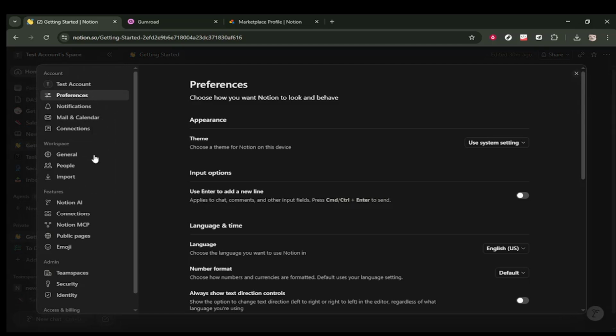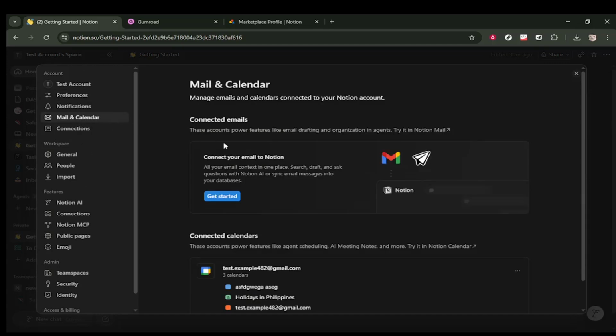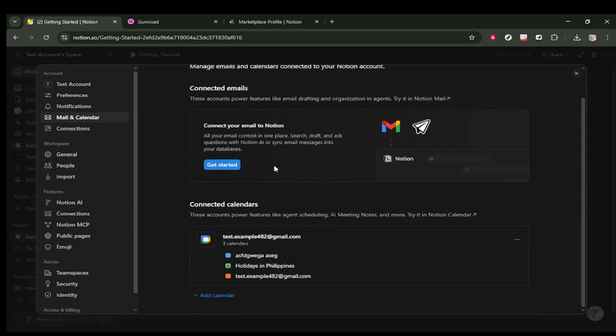Notion will guide you through a sign-in and permissions flow so it can communicate with your Google Calendar. This is an important part of creating a two-way sync, because Notion needs authorization to both read from your calendar and write changes back when you update events.